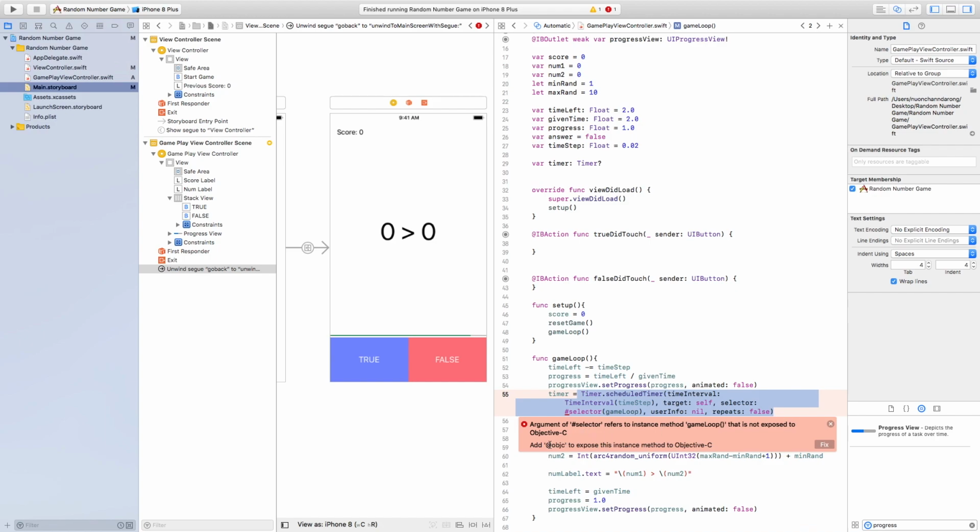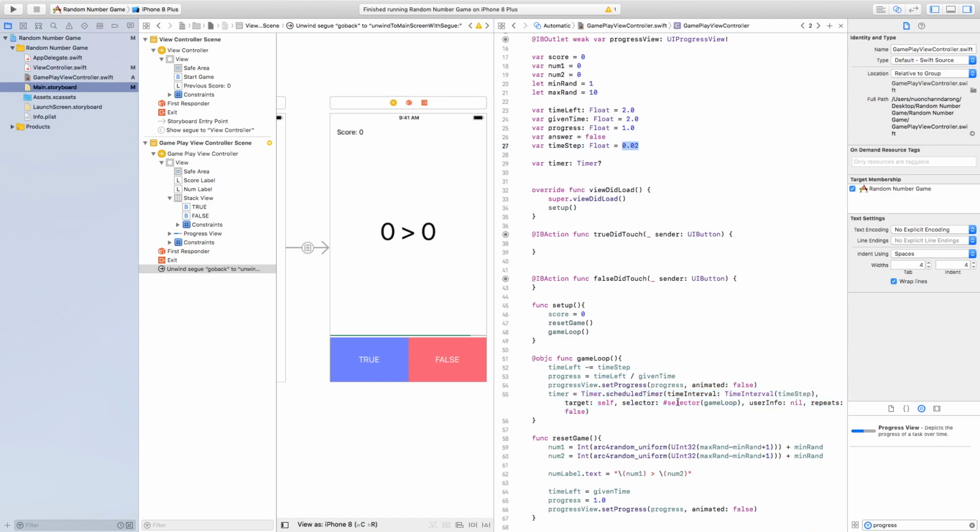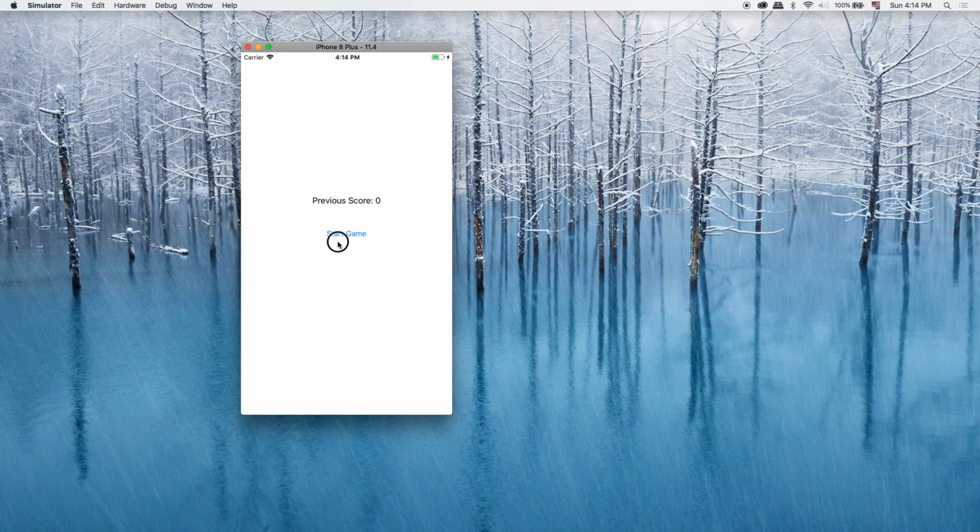What is wrong with this? All right, we need to add @objc to the function, so we'll add this. Right here we schedule a timer to run every time step, which means to run every 0.02 second, and every time it runs, it calls the function game loop. So every 0.02 second, it will call game loop once. Every time it calls, it will subtract the time left by time step and change the progress. Now, if we run the application again and start the game, you should see that the progress is actually draining out.